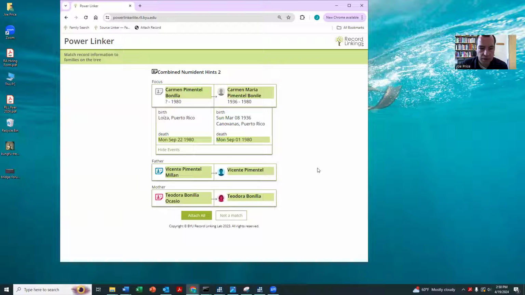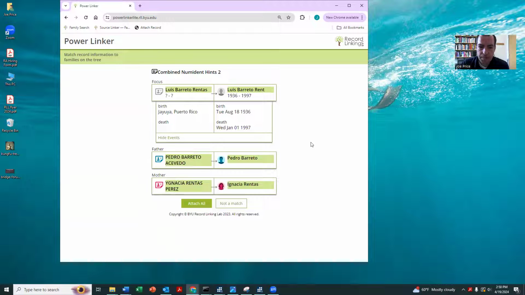And you can see here that we've got kind of a unique name lining up. The parents' names are lining up. The death date's pretty close. So we tend to turn it green if it's just kind of in the right ballpark, like within a month. But yeah, basically, this is the tool.